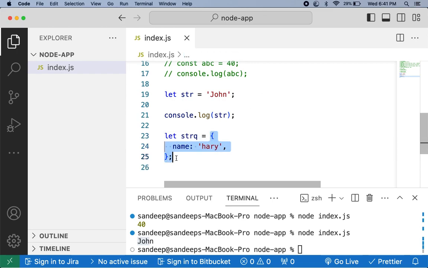An object, in other words, is like an open curly bracket and a close curly bracket. Inside that we can write it colon separated, right? With a colon we can separate the key and the value. It's like a property with a value. If you want to add one more property other than name, let's suppose age, so 20, you can write it like this. Okay, so all this is one object.